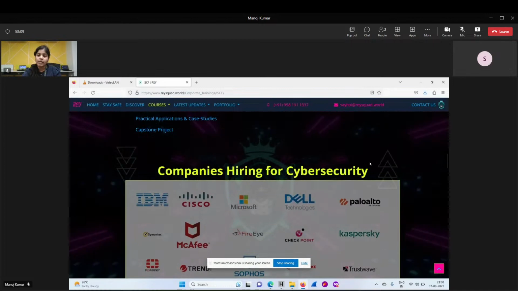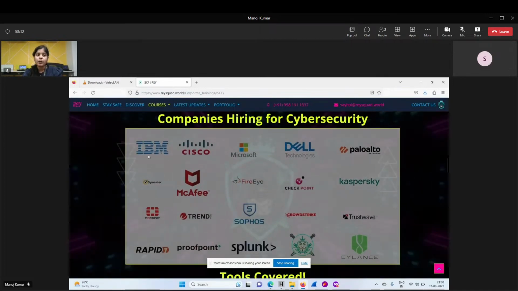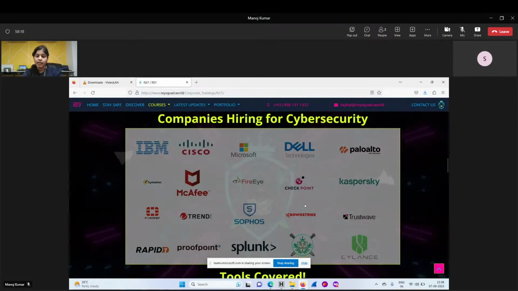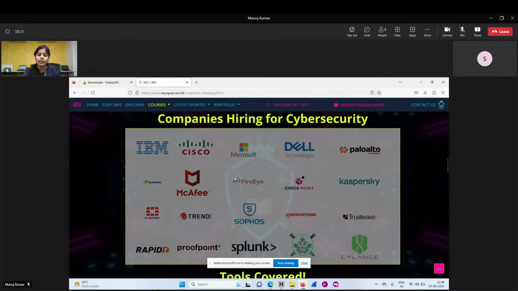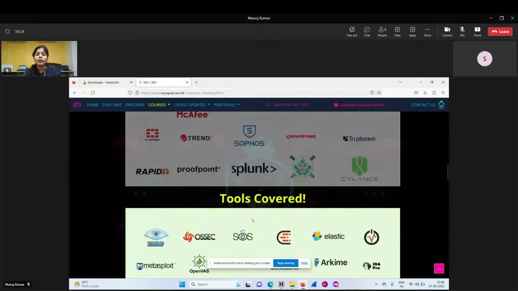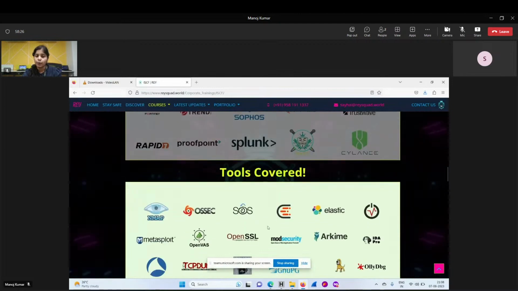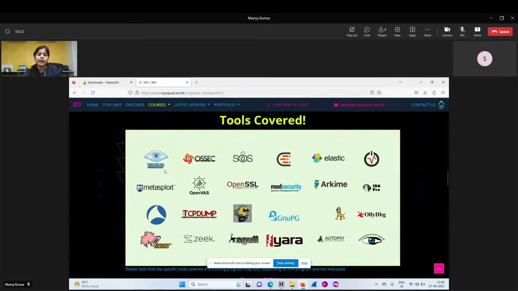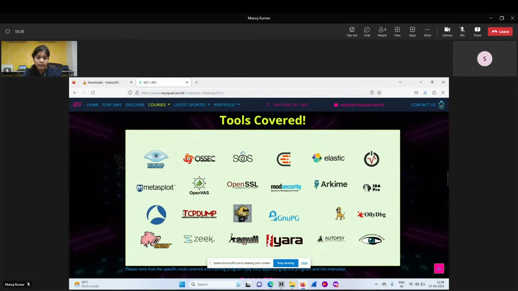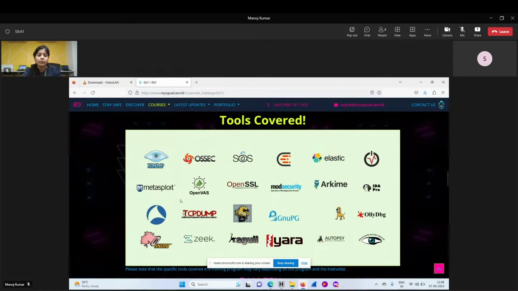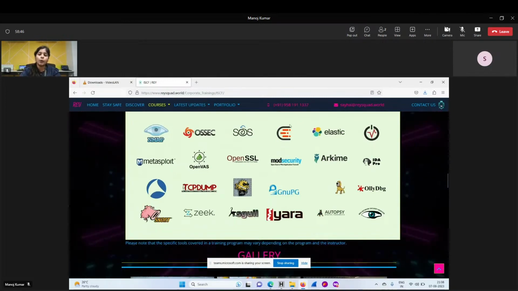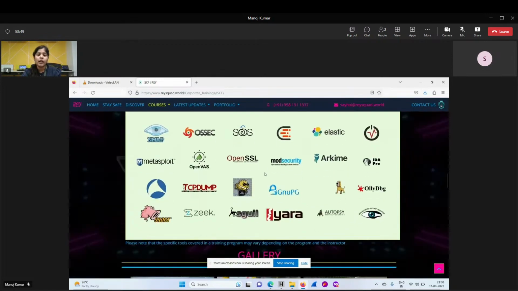And these are the companies hiring for cybersecurity positions: IBM, Cisco, Microsoft, Dell Technologies, FireEye, Checkpoint, Kaspersky. And these are the tools we are going to cover in this particular ISCF program. If you observe here, these are the tool names: Nmap and Elastic, Yara, Zeek and Snort, Metasploit, OpenVAS, OpenSSL, ModSecurity. These are the tools which are going to be covered according to the topic.